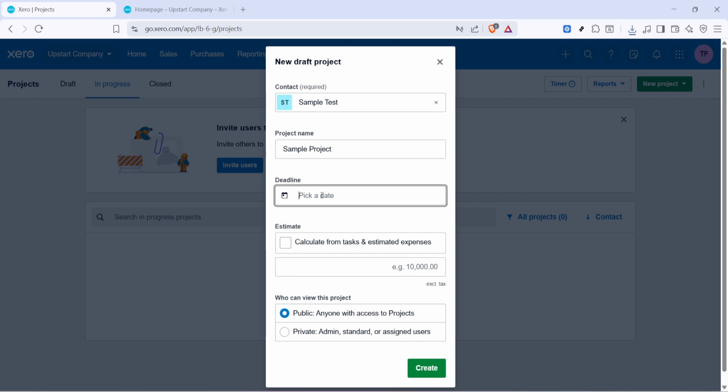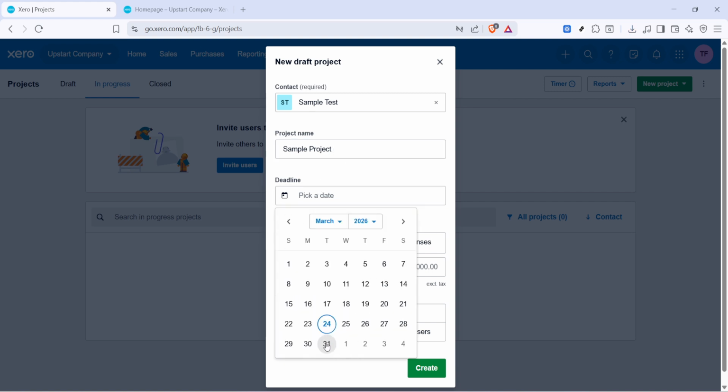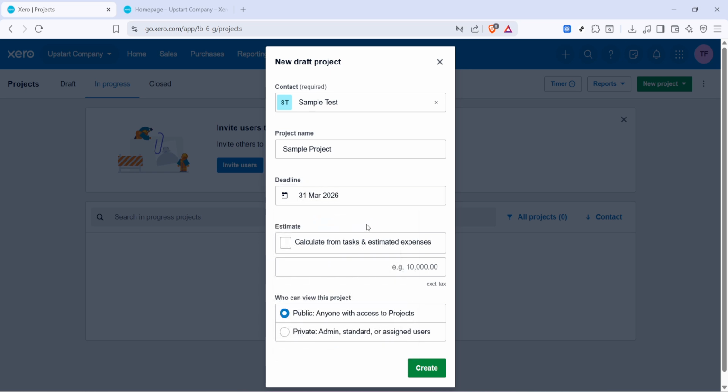Choose a deadline date. The deadline helps you prioritize work, filter your All Projects list, and spot risks early. If you don't have a firm date yet, set a provisional one. You can always adjust it as details firm up.